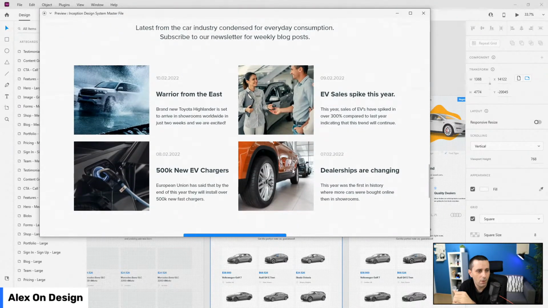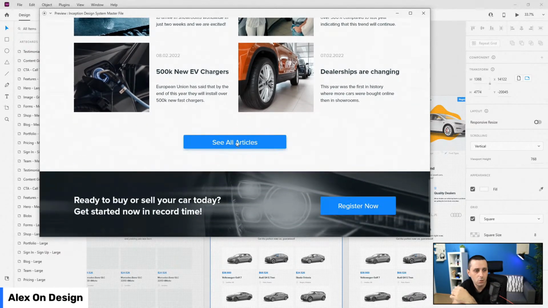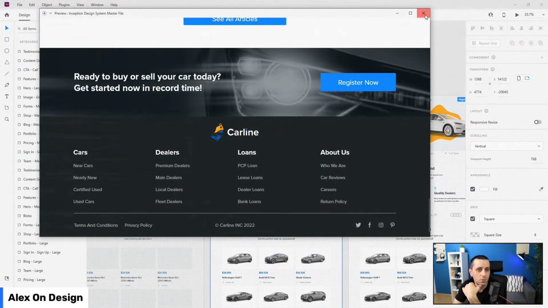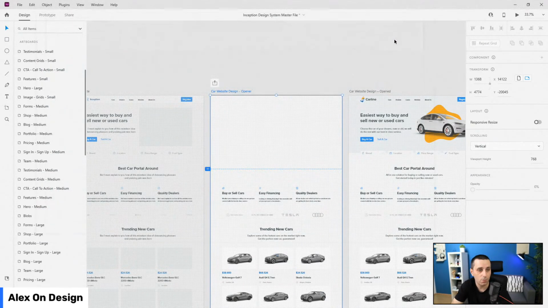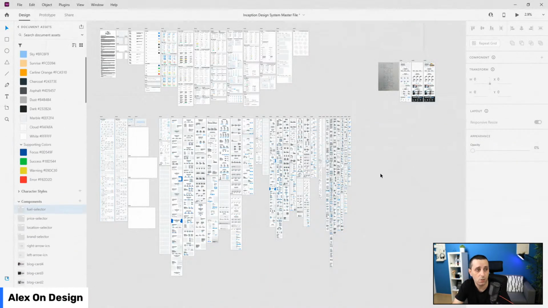We did hover effects on these ones, and we are running just 1 hour and 5 minutes already, so I think we are just fine. And this was our footer, which is in dark mode. So there we go. That's what we have created during this live stream session using Inception Design System master file.